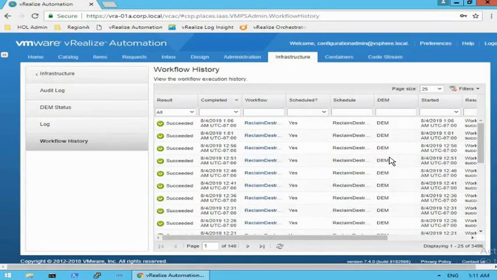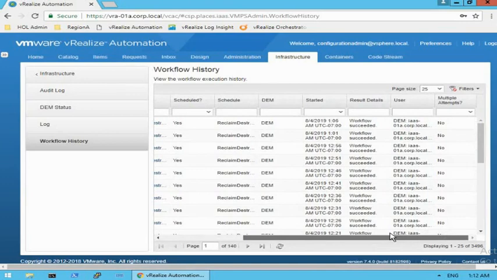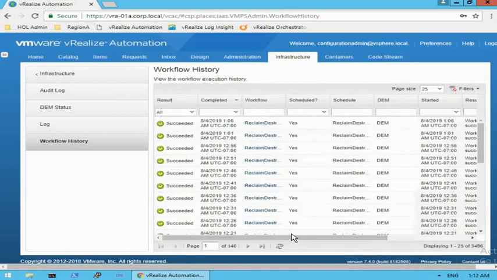Like in our environment, we are having only one DEM worker, so it's showing the name of only the one DEM worker that is there in our environment, and what's the status of that workflow, whether the work succeeded or not. So here the result details. So with the help of these tabs, we can monitor various things in vRealize.